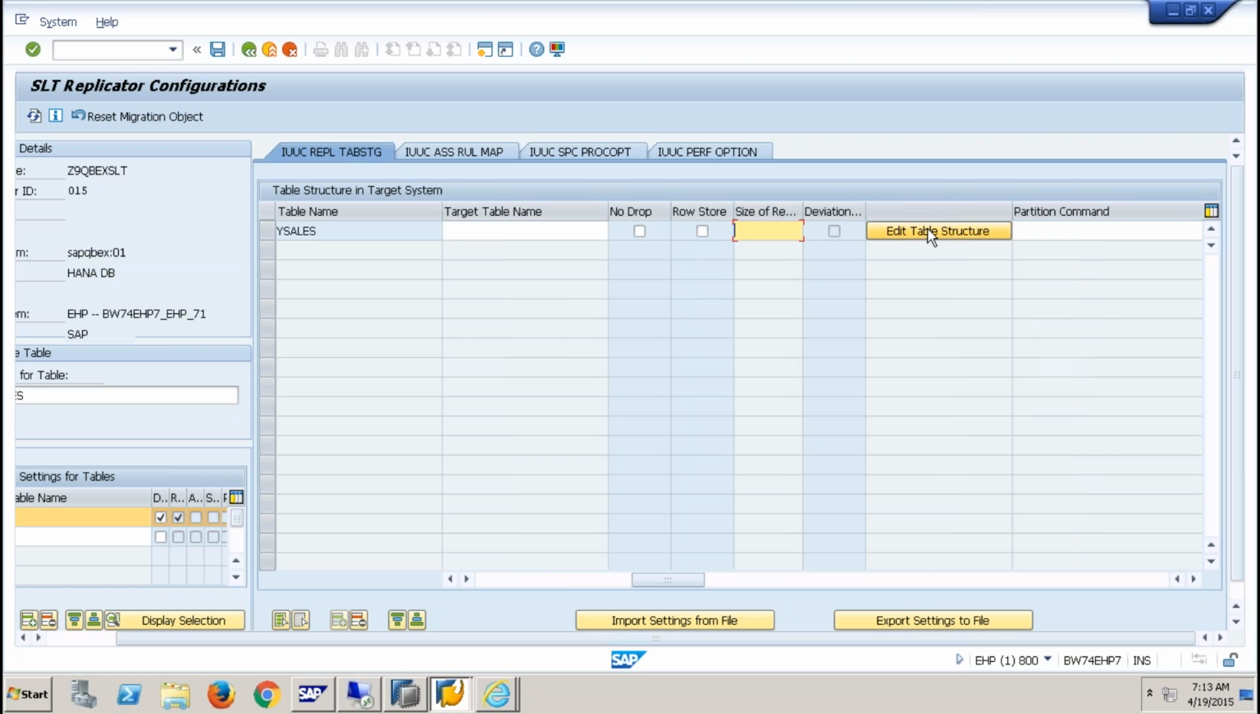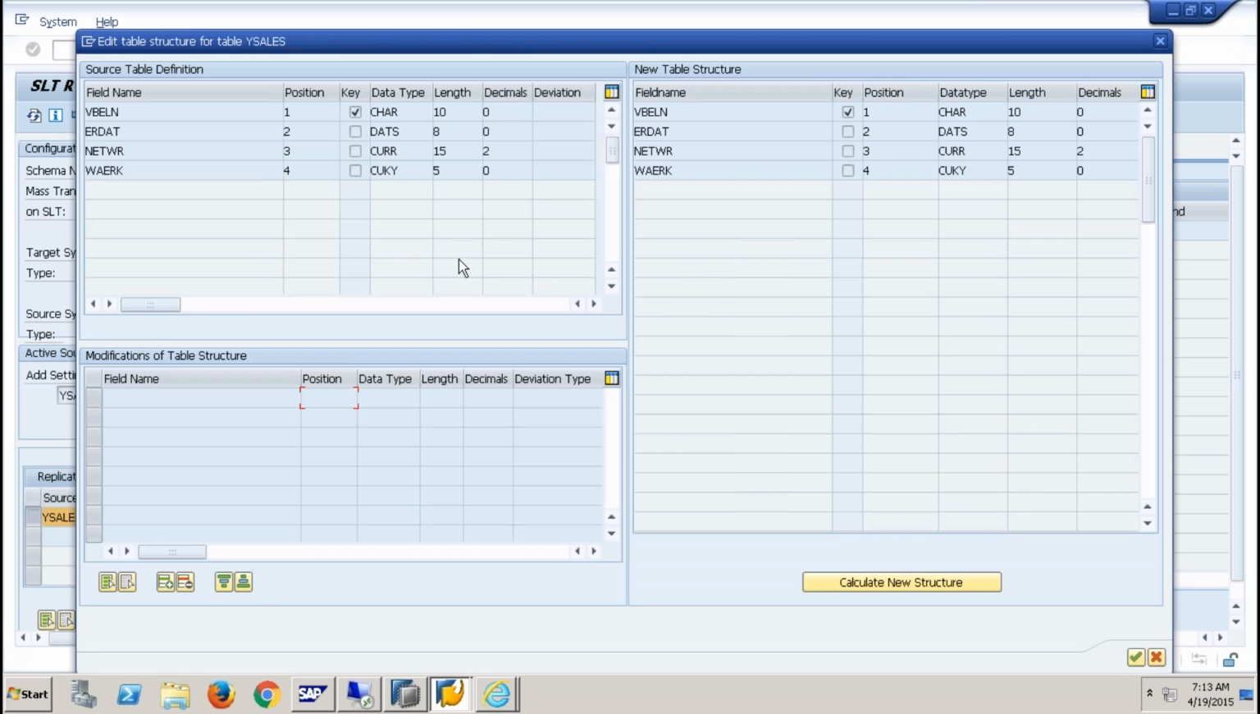If you go to the right, you can click on this button and edit the table structure. By default, this is the source table definition. In the source, I've got 4 fields, and in the target, in HANA, it also creates with 4 fields. But if you want to change this, say in the source it is 4 but in the target you want extra fields, you can use this option to change the table structure.